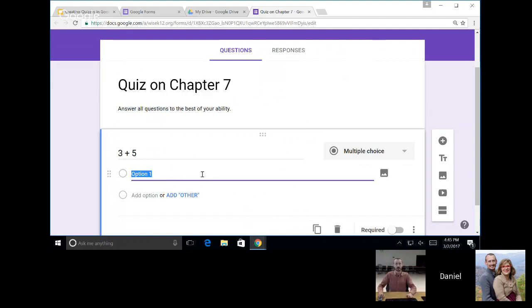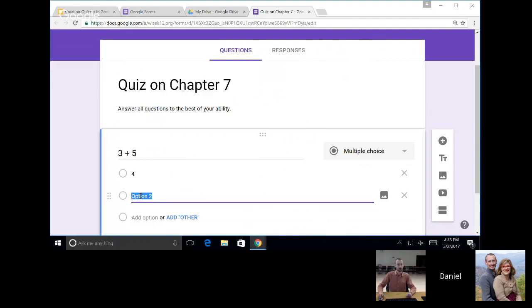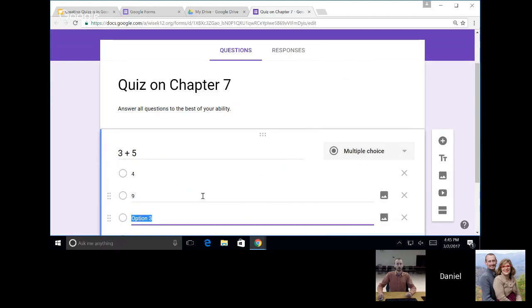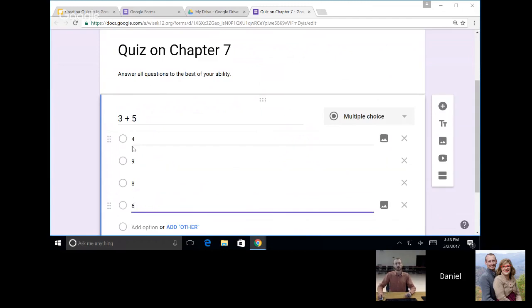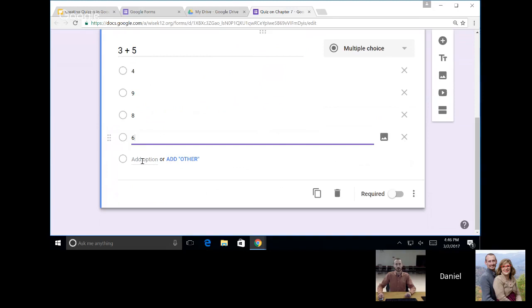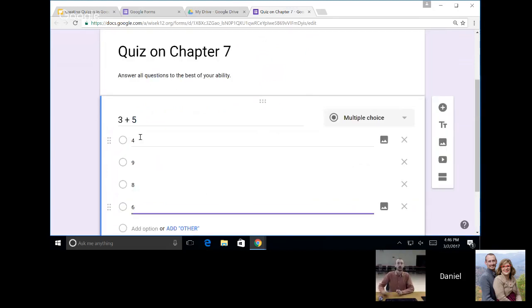So I'm going to select multiple choice and I'm going to fill in my answer choices. I do that by simply clicking inside option 1 and I type in the first answer choice that I want to give them. 3 plus 5 is, let's say, answer choice number 1 is 4. To add another option, I simply click on Add Option, and I type in my second choice. We'll say 9. Third option, 8. Fourth option, 6. So we have 4 options here, 4, 9, 8, and 6. You can add as many as you like by clicking on Add Option. If you need, you can click on Add Other, and it will add in this selection that says Other, and they're able to fill in their answer. But this is how you create a multiple choice question.